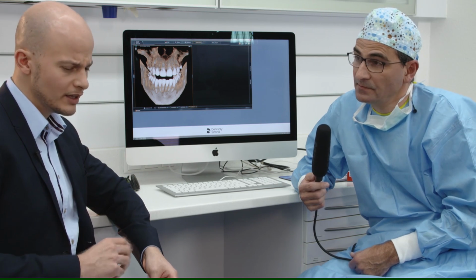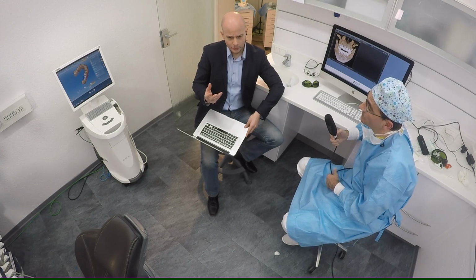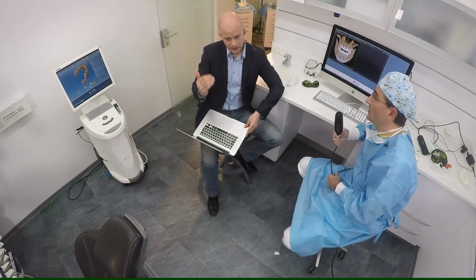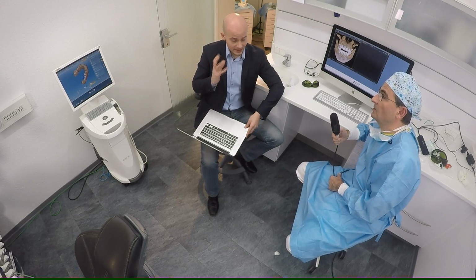And like I said before, we have a reduced operation time. Maybe we spend a little bit more time on planning, but the reduced operation time means also a better result or better healing for the patient.